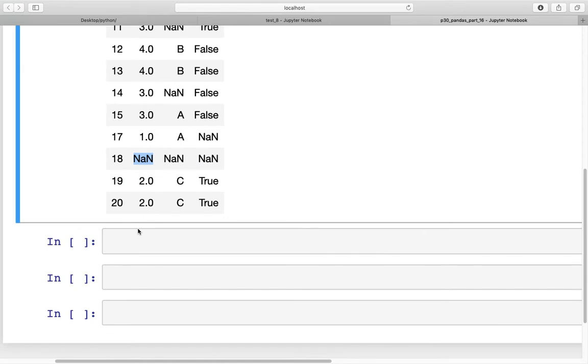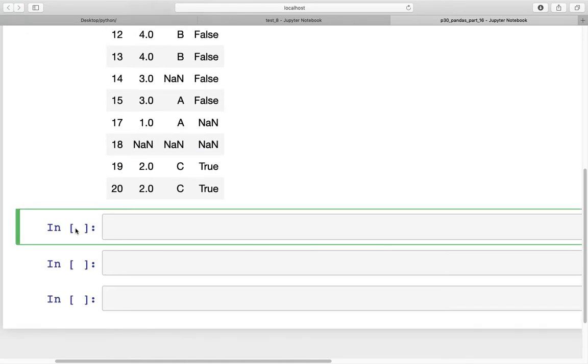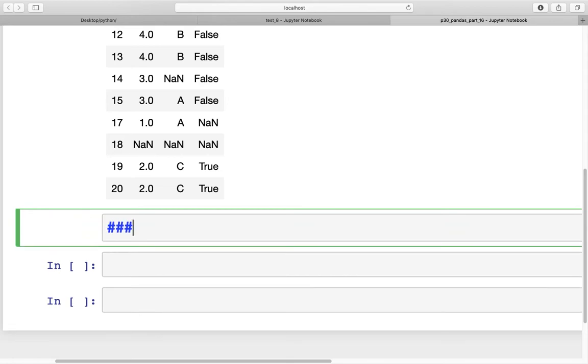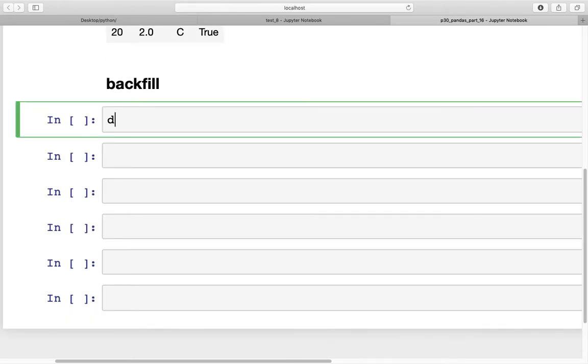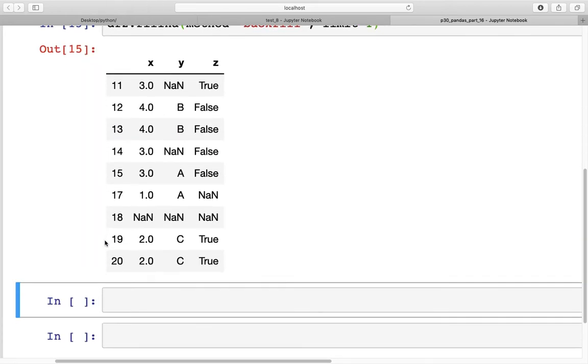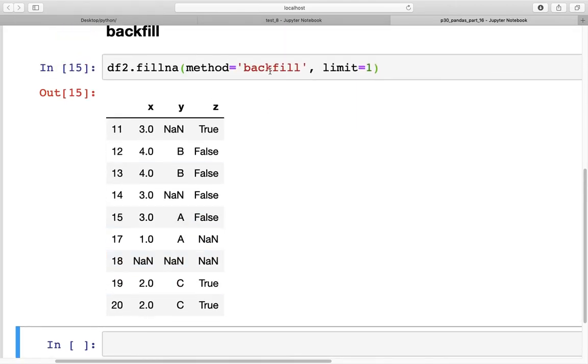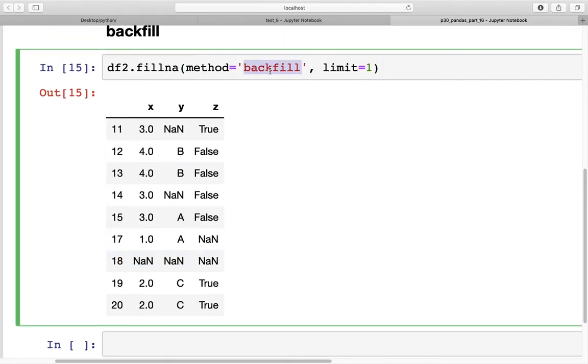Okay, so there is another way we can write the backfill, and the method is using the entire word backfill. It works in the same way. So if we have df2.fillna, method is equal to backfill, and again if we specify limit is equal to 1, it works the same way, except that we are specifying backfill instead of bfill.